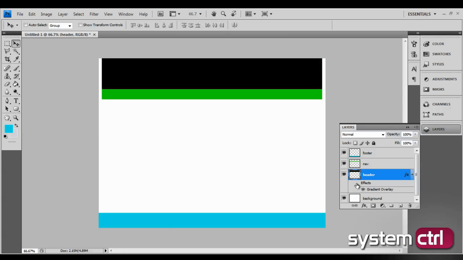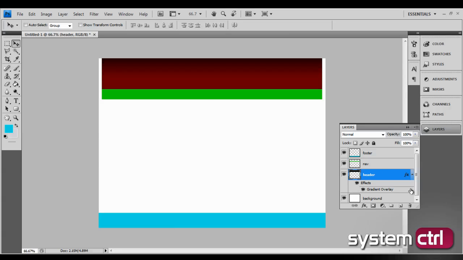See, the layer's still there where the effects are gone. Okay, let's go ahead and keep those effects. Now for the navigation, let's go ahead and do the navigation.